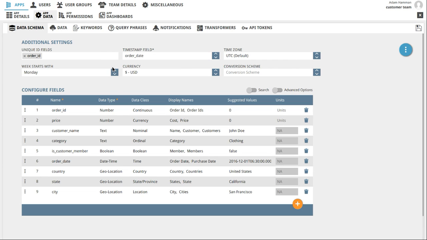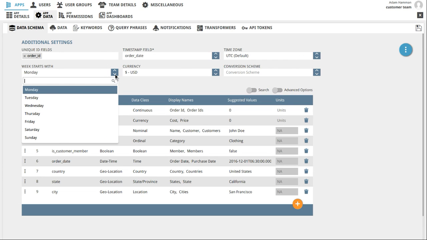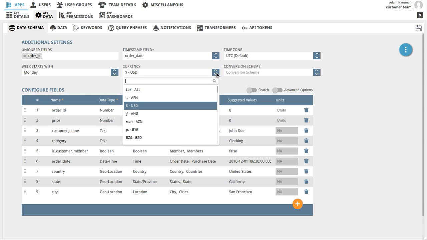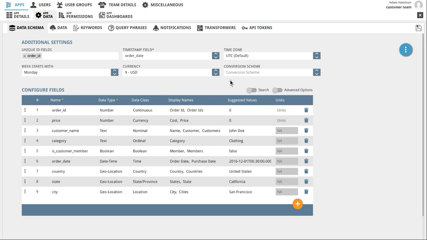Specify the day on which your weeks start. This is used for calculating the ranges of weeks in the user's queries. Click here to select the currency for this data set. Finally, you can select a conversion scheme for this data set. It allows you to control the formatting of values when they are displayed in charts.